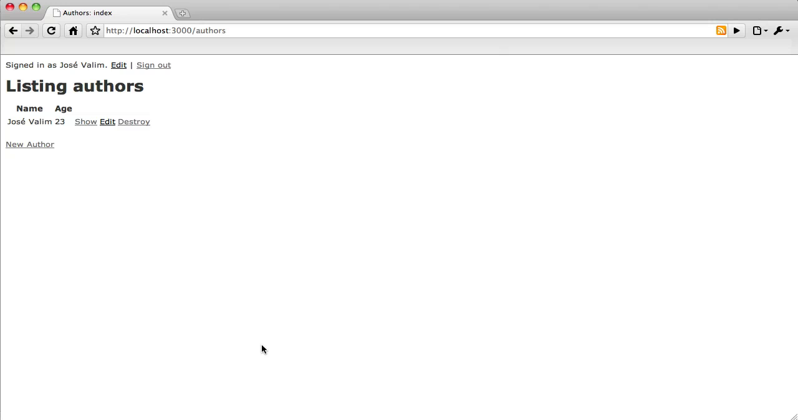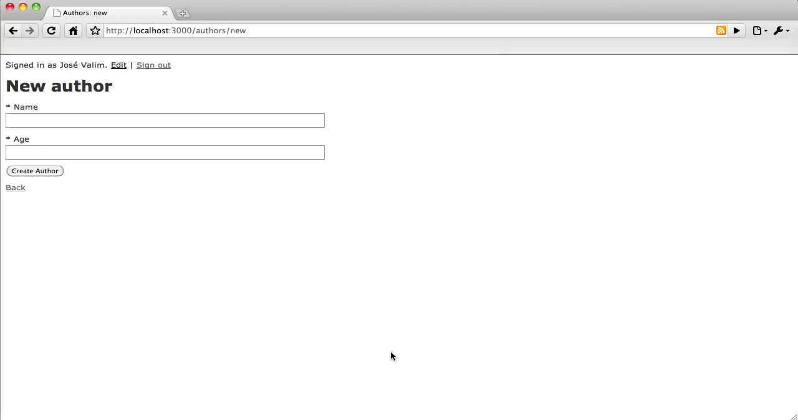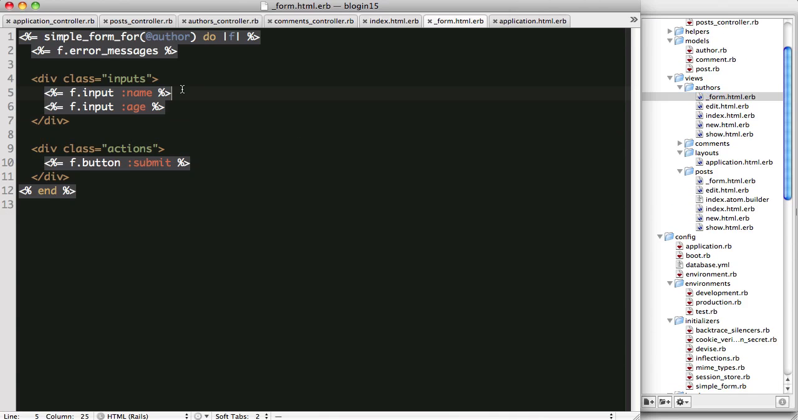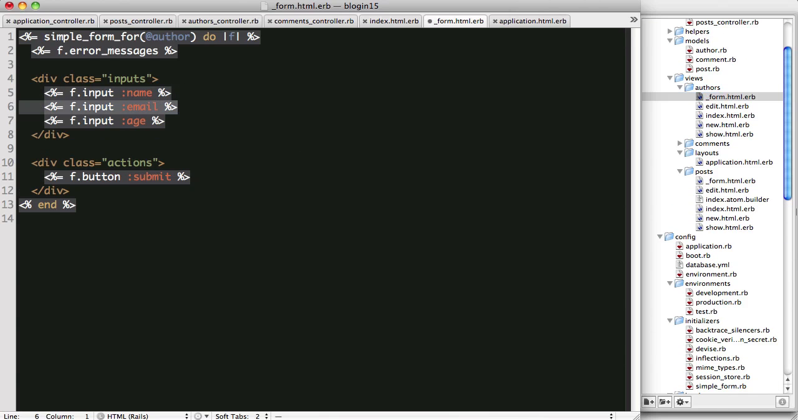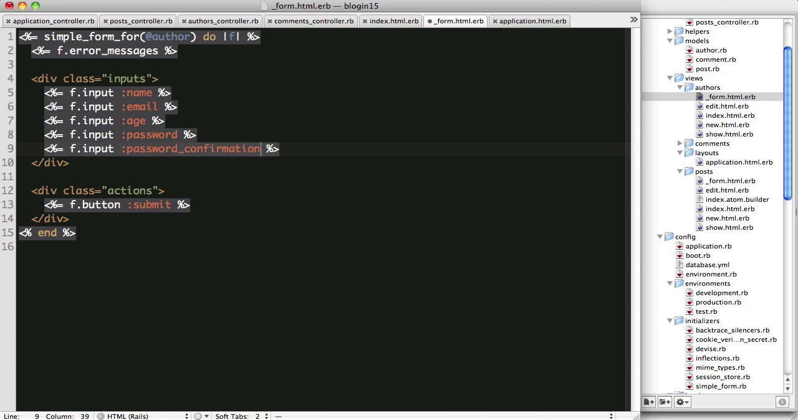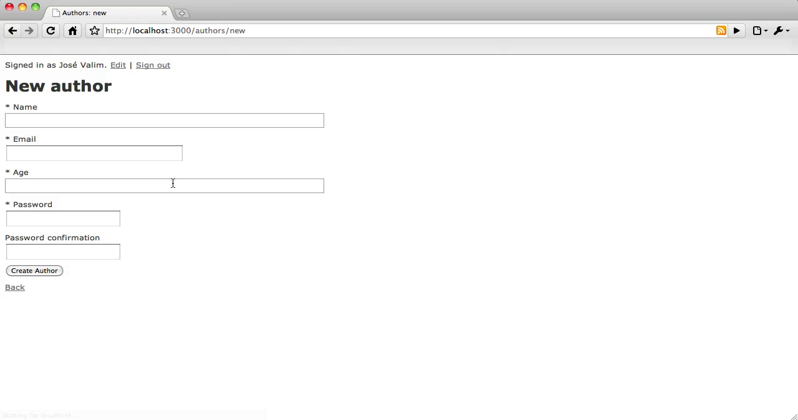If we click the new author link, we will also notice that our form is outdated since it does not contain email and password fields. However, you can easily add them in the form partial inside the app views authors folder using simple form helpers. Heading back to the new authors form, we can see our new fields are there. However, they have poor styling.